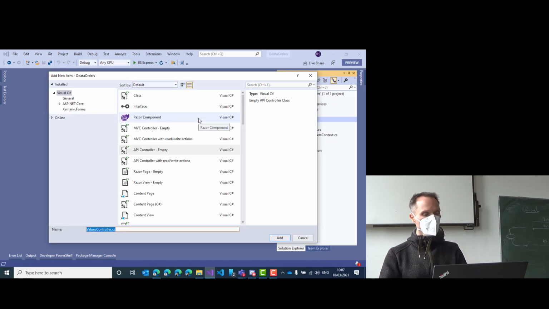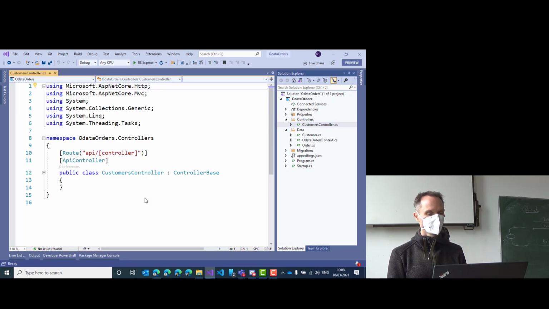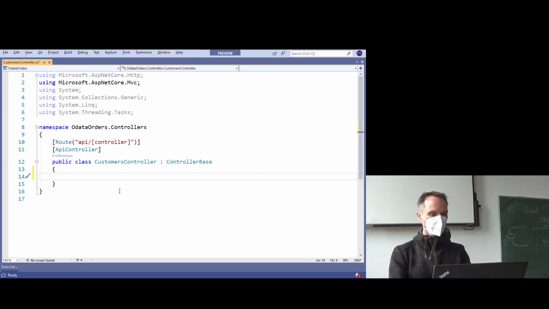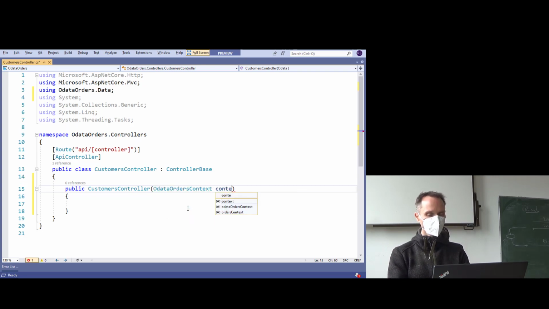You have to give it a name. Let's start with customers, okay? Customers controller. Now, can you remember how we programmed with this controller? First, we added a constructor where we say, give us the OData customer context. Context, this is part of the controller. This is dependency injection. Remember what we did a few weeks ago.